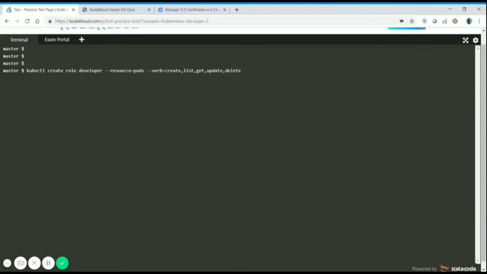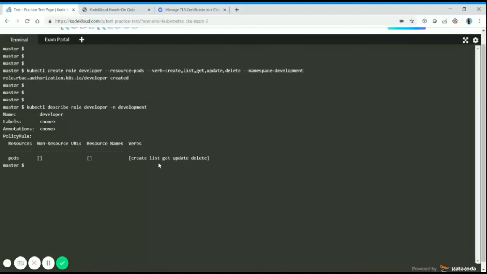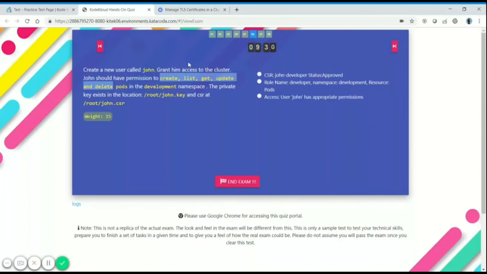That looks all right, and the namespace is development. Pods, the pod list, and the namespace. That looks all right. So that has been created. We can run a kubectl describe role for developer. The development namespace. That looks all right. So now let's go to the next section of the question.